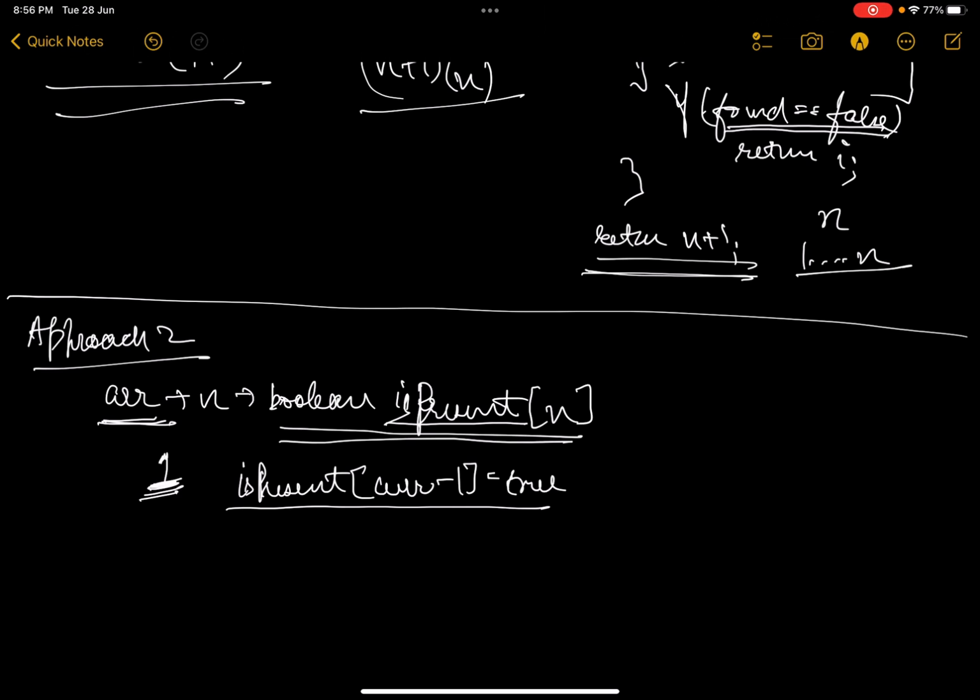Now again, for indexing purposes, since we need to find the positive numbers, we are omitting 0. So if we get a value current, we go to the current minus 1 position. You can deal with current minus 1 or current, but for simplicity I have taken current minus 1.